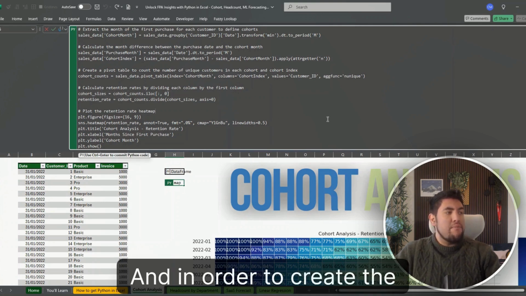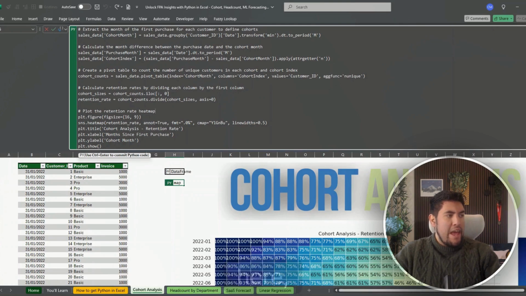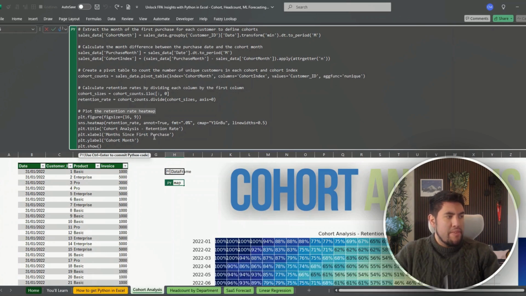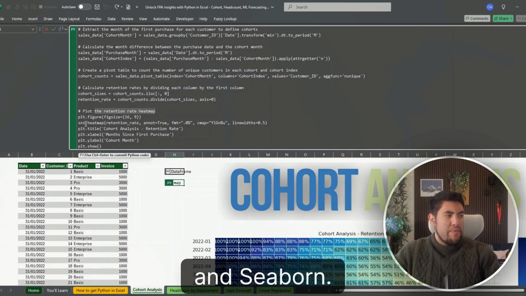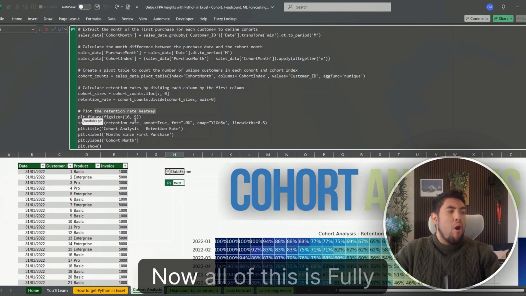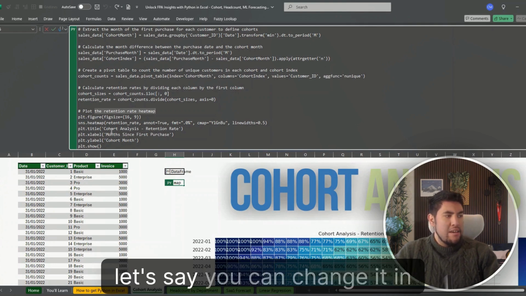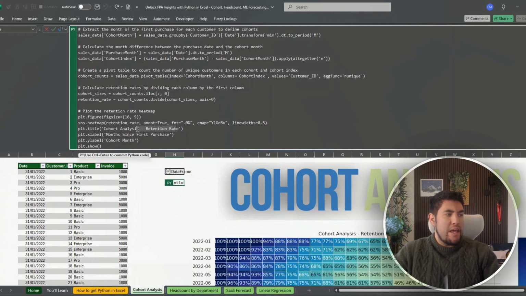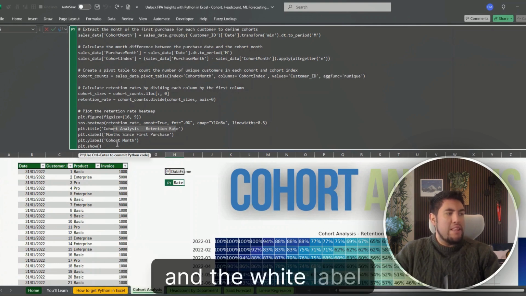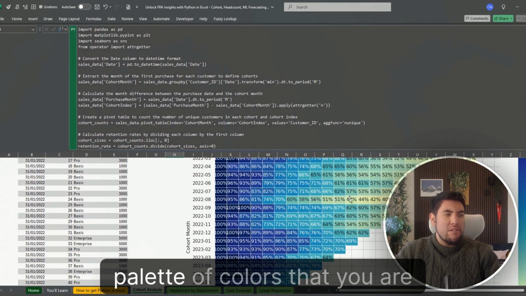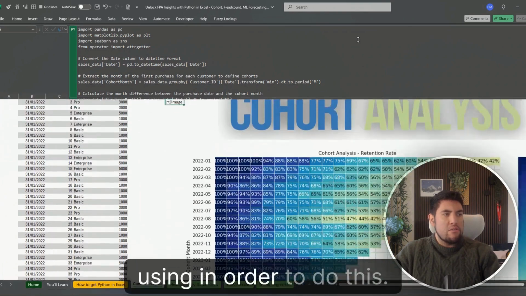And in order to create the visualization that I show here, I am plotting the retention rate heat map using matplotlib and seaborn. Now, all of this is fully customizable. So if you want to change the title, let's say, you can change it in this part. I named it Cohort Analysis Retention Rate, but you could add something else. Same thing with the X label and the Y label. On top of that, you can also change the palette of colors that you are using in order to do this heat map.